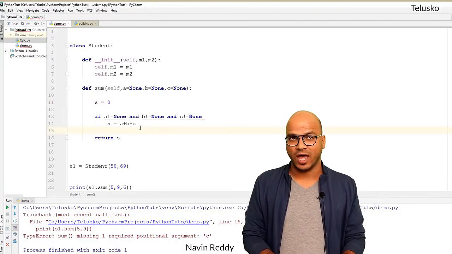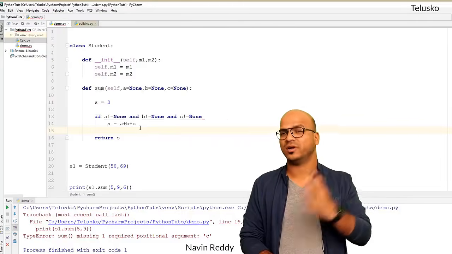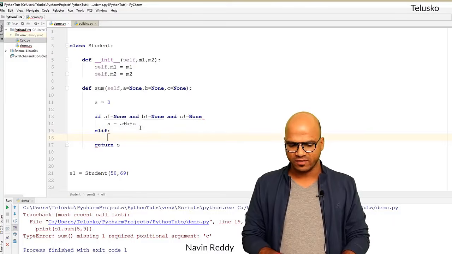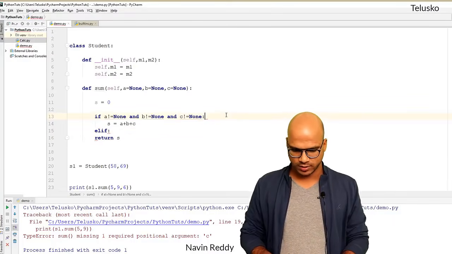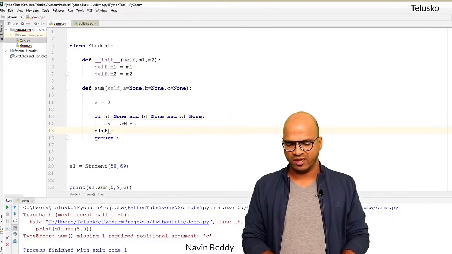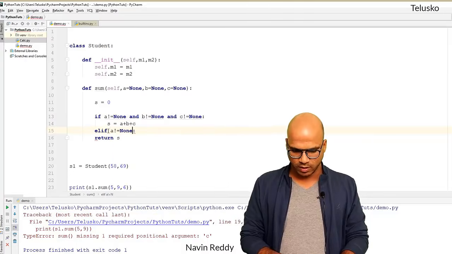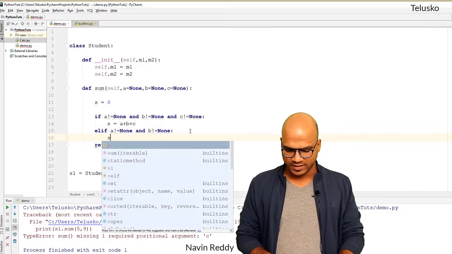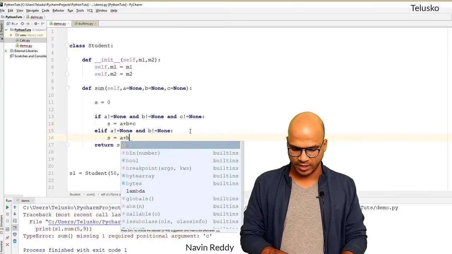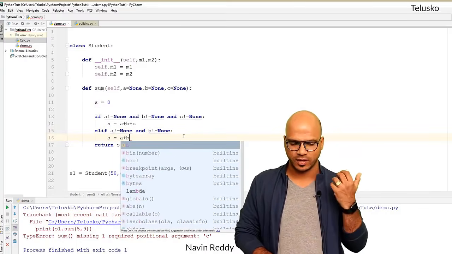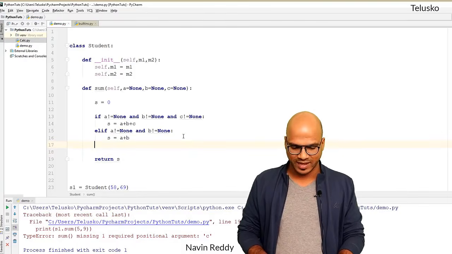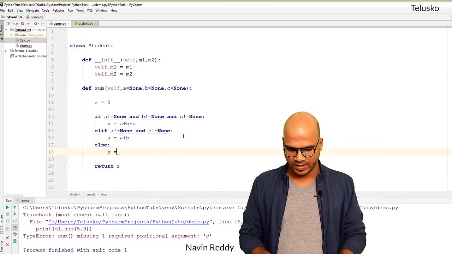Otherwise, if I'm passing only two arguments, I'm not passing the third argument, in that case it will go to elif, and inside elif I will check, I forgot a colon here. So inside elif I will check if A is not equal to None. I'm concerned about A and B. If they are not None, in that case, I will say S is equal to A plus B, because we're not concerned about C, right? And then we can go for one more condition. What if you pass only one parameter or one argument? In that case, you will say else, and you will say S equal to A.